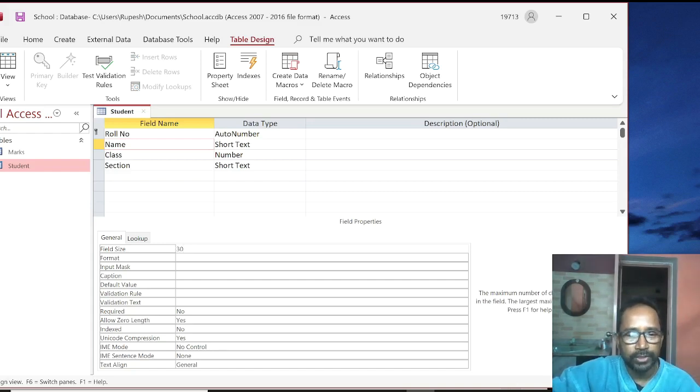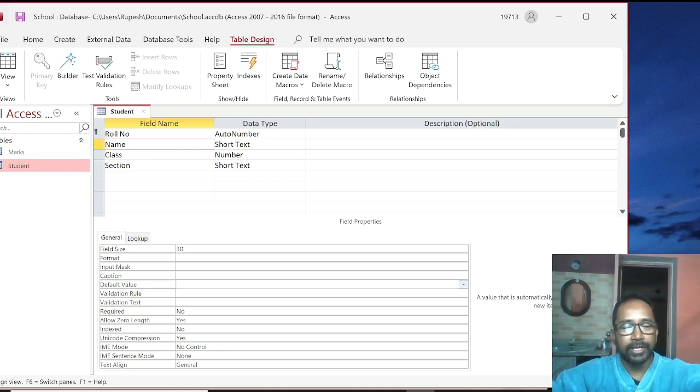Then format also you can specify. Then caption, you can specify one caption. If you give any caption here, what will happen? Instead of this name, that caption will be displayed when you open the table in datasheet view. Default value you can set, like I am writing here ABC. So whenever you open the table for a new record, ABC will appear as a default value for this name field. So that is not required and it looks odd also.